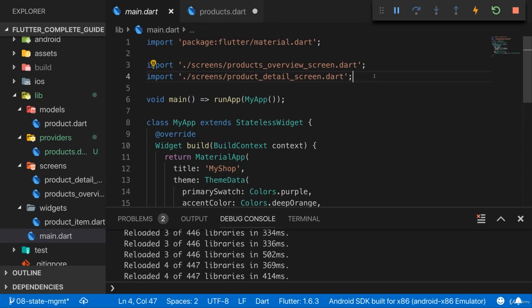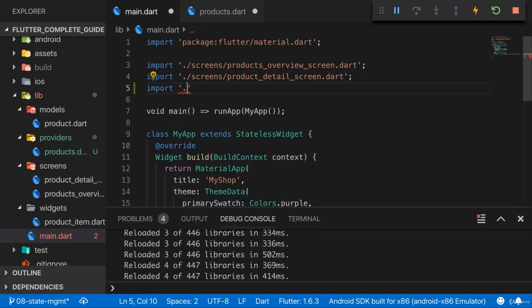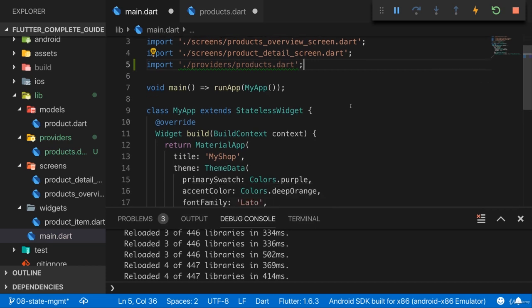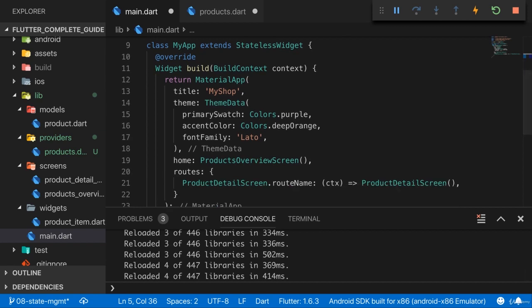So I want to provide my data here, and therefore let's import our provider, or this class we just worked on, from providers and there from the products.dart file. And now we can set up a provider here. Now, how do we register a provider in our app then?